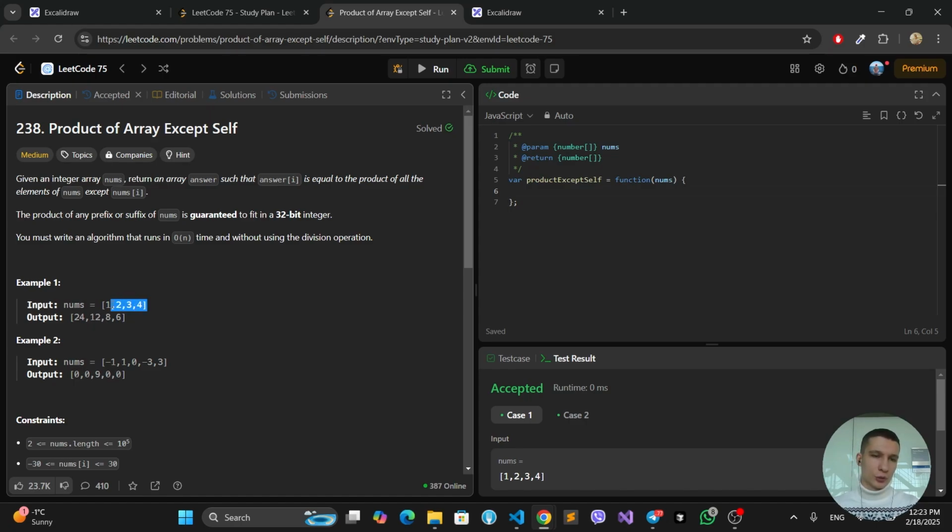So here we have an input array and we need to produce some output array which fulfills this requirement. Every element of the output array is the product of all elements in the input array except the element at this index. So for the first index it will be the product of all elements except the first element, 2 times 3 times 4. For the second one, it will be 1 times 3 times 4 without 2. For the third one, it would be 1 times 2 times 4 without 3, and so on.